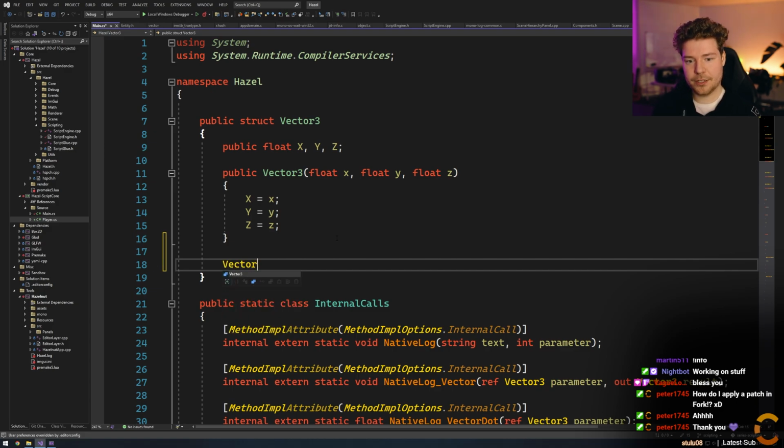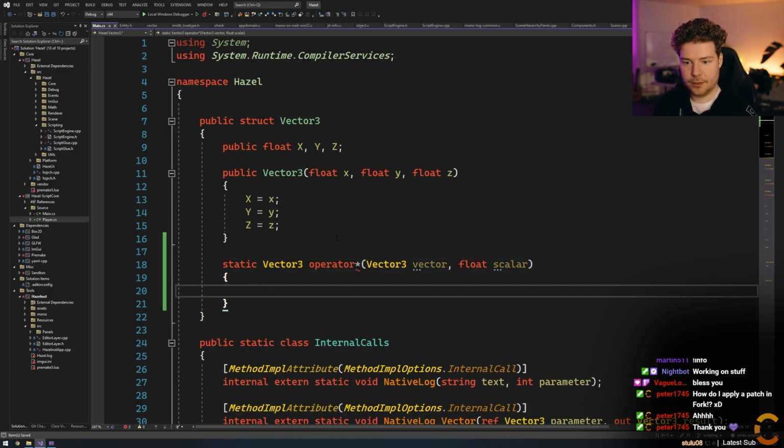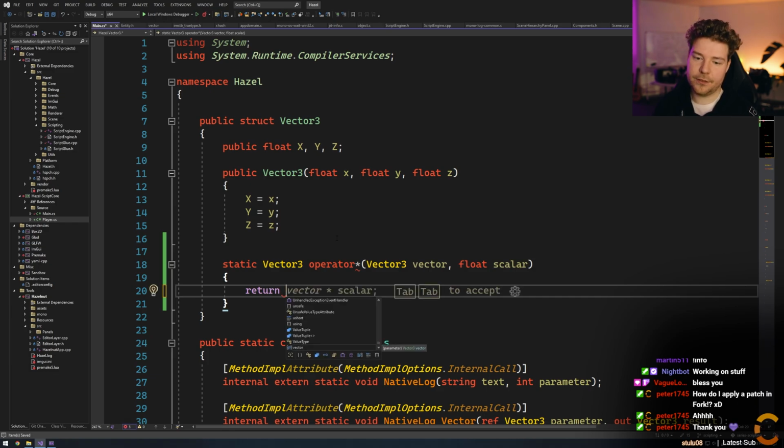Let's just do like, what is it? Vector3, static Vector3 operator, Vector3 vector, float scalar, return. Yeah, thanks, IntelliSense. That's literally what I'm writing though.